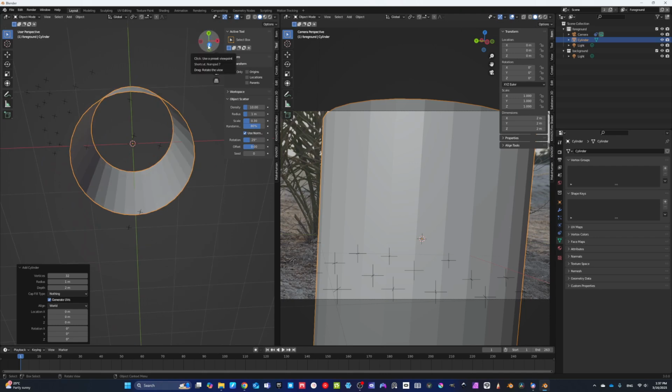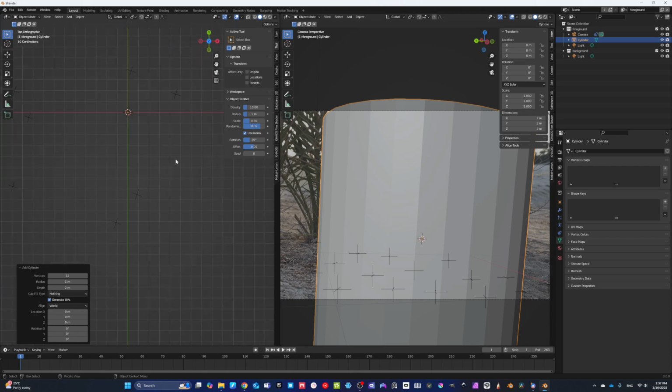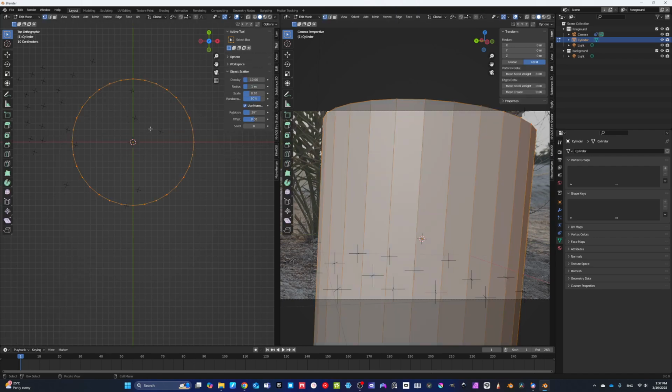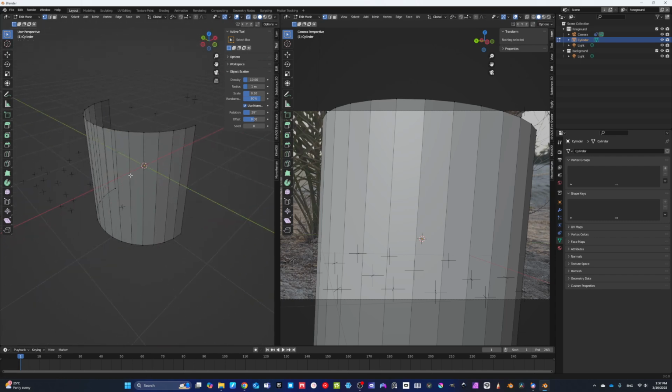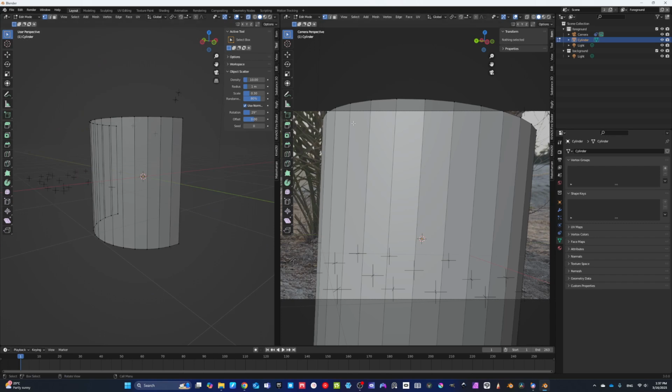So I can go to the top view. Can't see anything. I'll switch to edit mode. And I'm going to go to X-ray mode as well, so everything will be selected. So I'm going to get rid of all these vertices. So X. Get rid of all these vertices, so I have half a cylinder. All right, and now I'm going to position this.